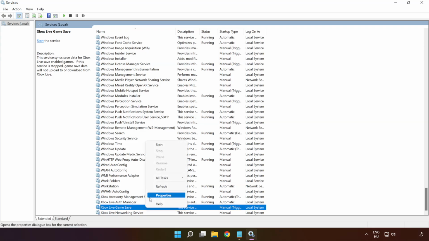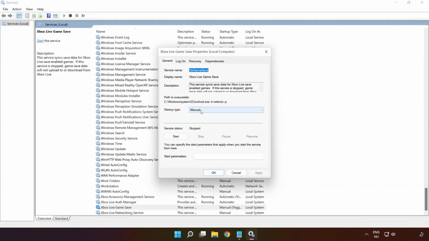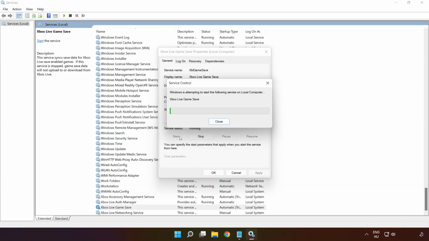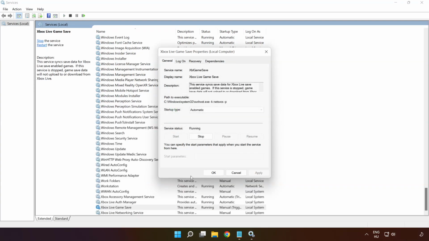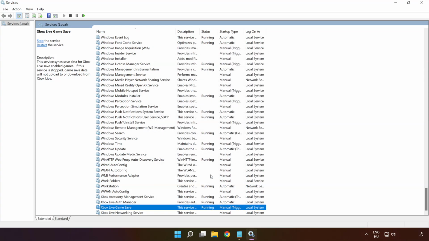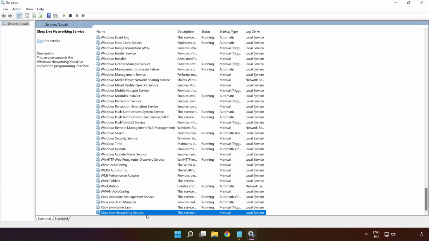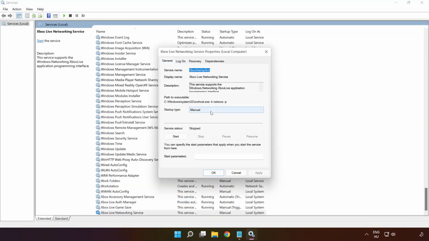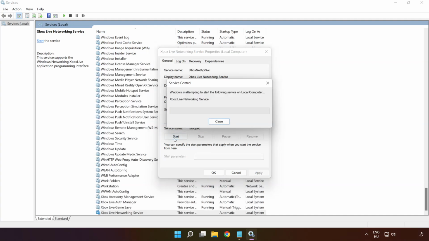Right-click Xbox Live Game Save and click properties. Select startup type Automatic and click apply and click start and OK. Right-click Xbox Live Networking Service and click properties. Select startup type Automatic and click apply and click start and OK.